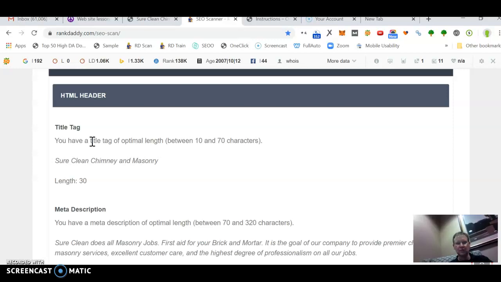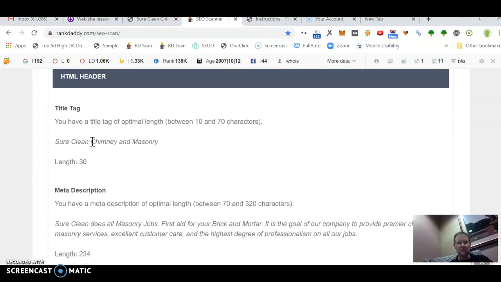So Google wants trust, right? So the three things that build trust is the title tag of your website. And yeah, this is good. Sure, clean chimney and masonry, but what you want to do is make your title built for the city that you're in and the work that you do. So it's very clear to Google who you are and what you do and where you are.